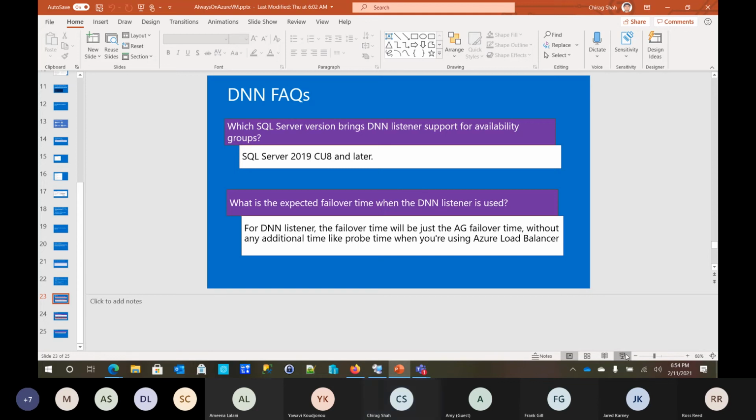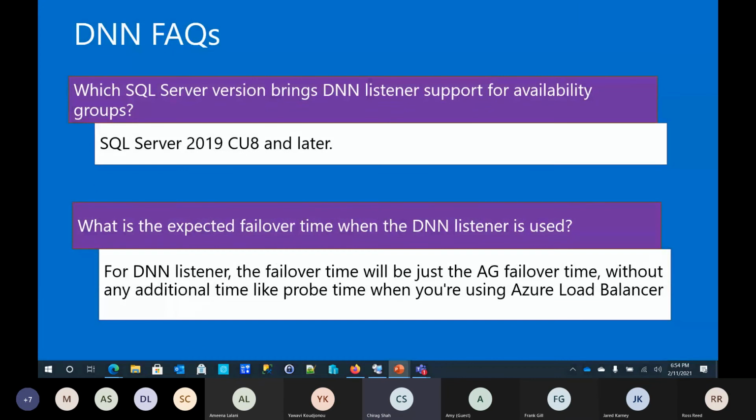We have 6 minutes, so I'll just quickly do FAQs. Yes, you do have to be on the latest version of SQL. I don't know if they have planned to backport it. Expected failover time is much quicker.